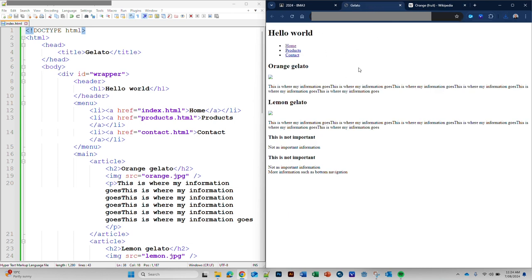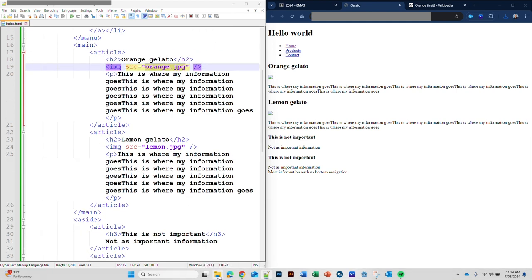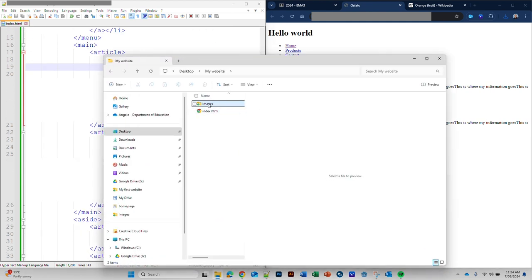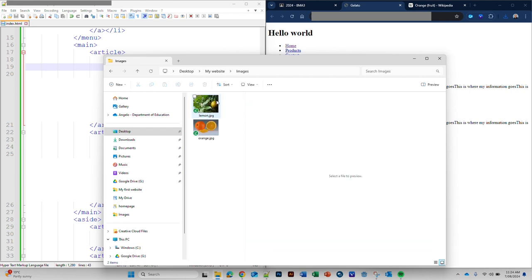So let's refresh this. I press F5 on my keyboard and nothing's happening. The reason for that is because the source location is incorrect. We notice that on here, we have our images folder. This is our index.html file. We have images. So we need to look into this folder in our code.